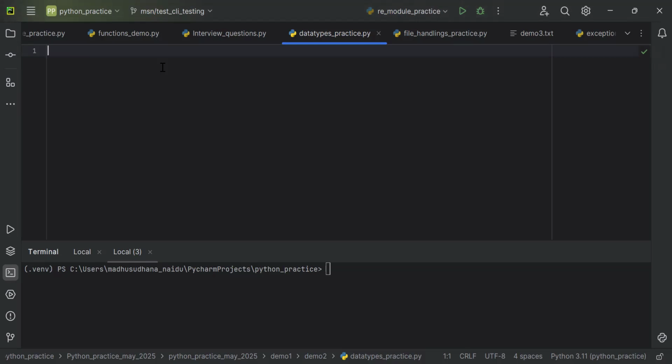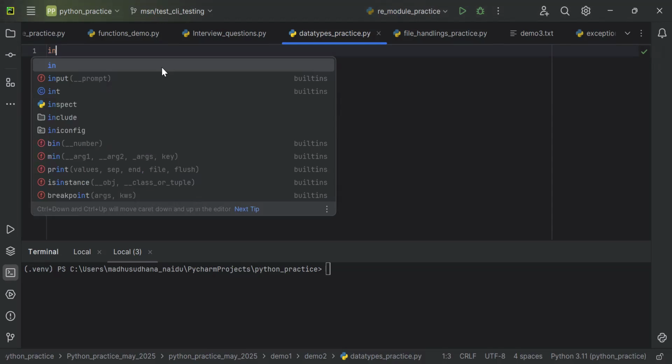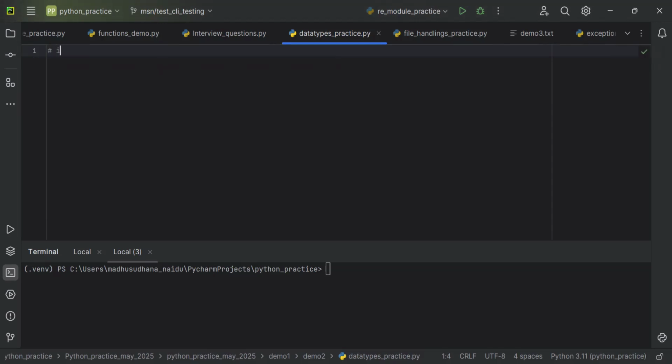Today we are going to discuss Python data types. In Python we have the data types int, string, tuple, list, dictionary, and set. These are the data types we have in Python. Int, string, and tuple are the immutable data types, and list, dictionary, and set are the mutable data types.